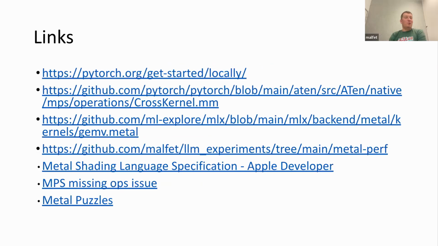And there are some local links to how to get started with PyTorch, probably the cross operation. Well, I think the first one was a bitwise ops, but the cross kernel was the first Metal kernel added to PyTorch. For an example of a good GEMV kernel implementation, please look at MLX. The examples with one of the kernels that I mentioned here are in my little repository, so feel free to check it out.